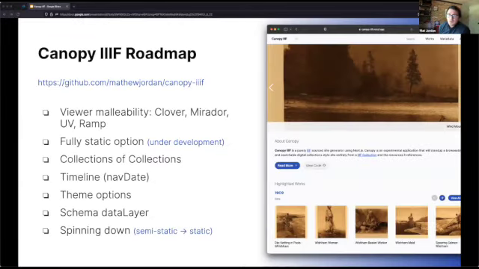So there's still a lot of work to do to refine how Canopy can exist in the future. I'm looking into documenting how you can import and use Mirador, Universal Viewer, or even RAMP, which you saw and heard about earlier. And I would be interested in developing also a fully static option. This would have to exclude the internal API routes and use a static search index from file, but it's very possible. Also supporting collections of collections, the timeline, and etc.